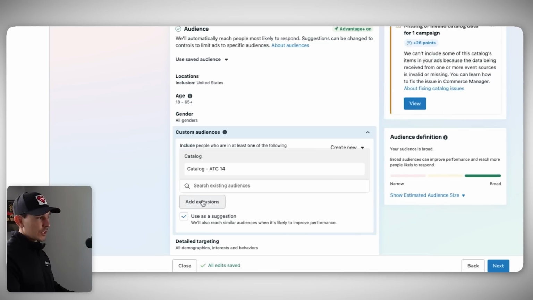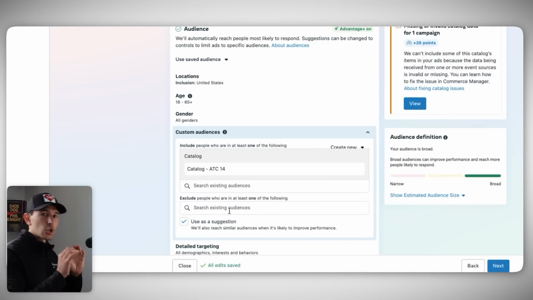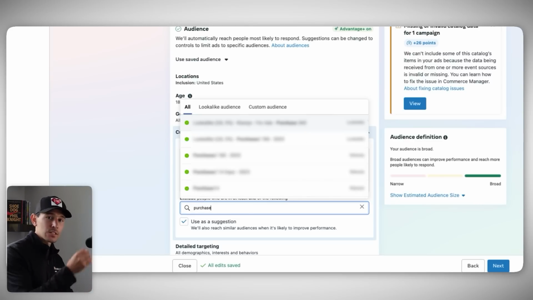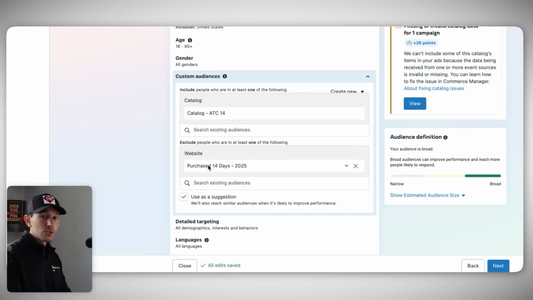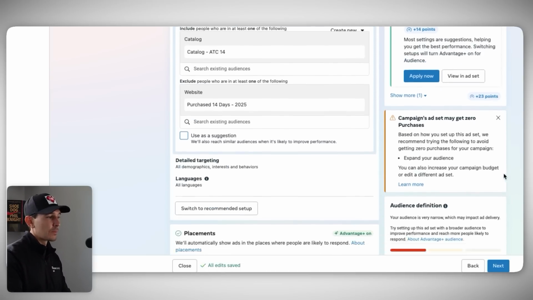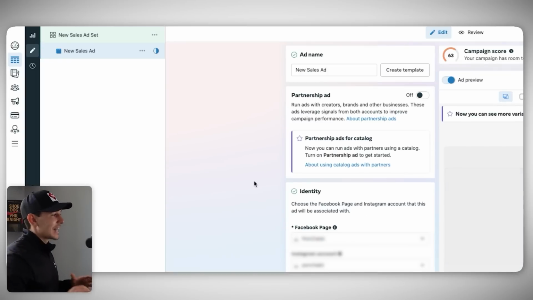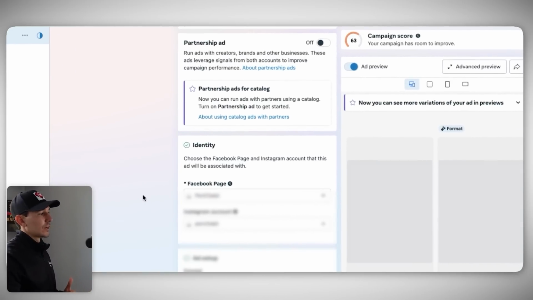Now, once you're here, you're going to click add exclusions. This is critical. You have to add an exclusion for anyone who's purchased in the last 14 days as well. We're going to do purchase 14 days, and then we're going to unselect the "use as a suggestion" tick box, which brings our campaign from broad right back down to narrow, which is what we want. In the ads here, this is where things are going to vary a little bit.